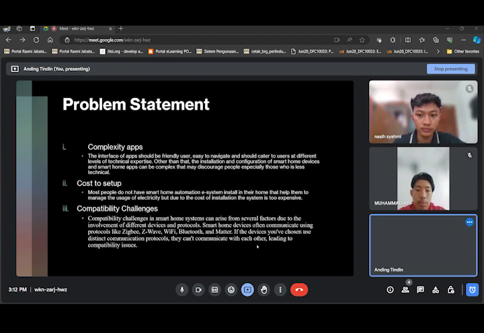And lastly, compatibility challenges in smart home systems can arise from several factors due to the involvement of different devices and protocols. Smart home devices often communicate using protocols like ZigBee, Z-Wave, Wi-Fi, Bluetooth, and Matter. If the devices you choose use different communication protocols, they can't communicate with each other, leading to compatibility issues.